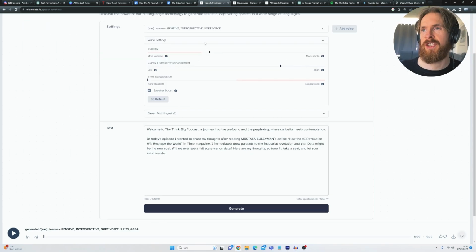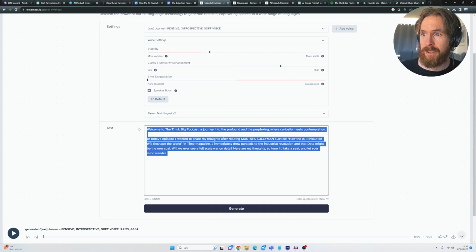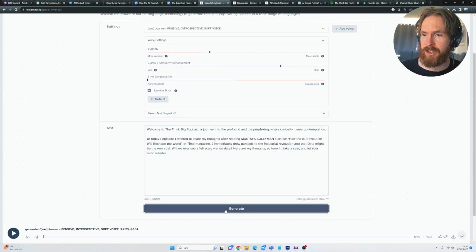So basically how you use this is you just pick your voice, right? You set your parameters here. We got stability, we got clarity, we got style accuracy. So you got a lot to work with here. You paste in your text here and it's just to click generate.